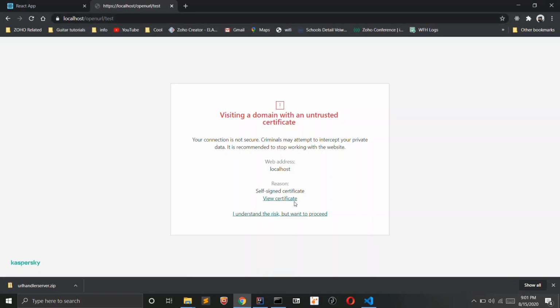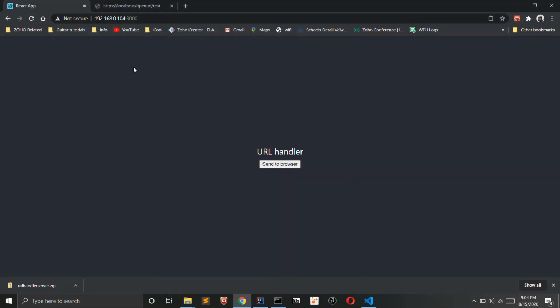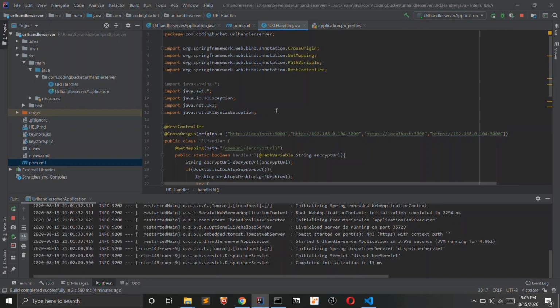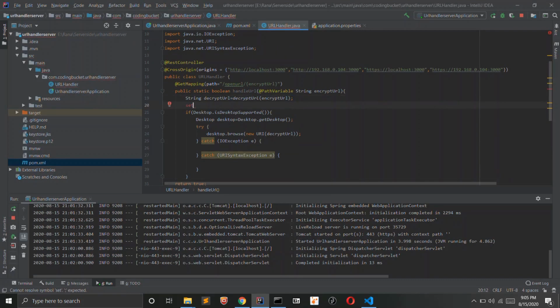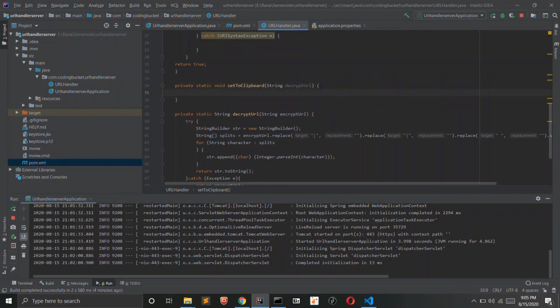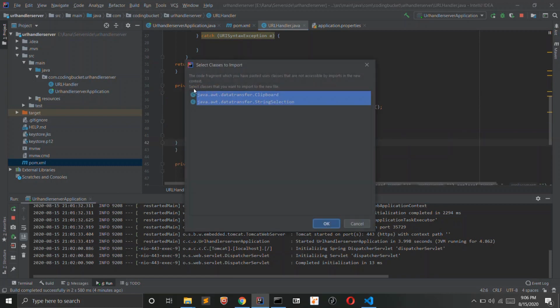So now we will just test it. I have copied the YouTube URL, and if I click on send to browser, it should open a YouTube tab. So it seems to be working here. So now we'll work on how to copy this text to the clipboard. Whatever text you have sent from your phone, it will be directly copied to the clipboard and we can directly use it.